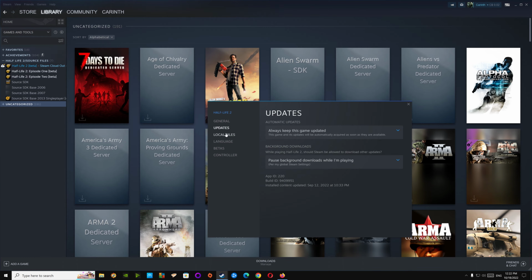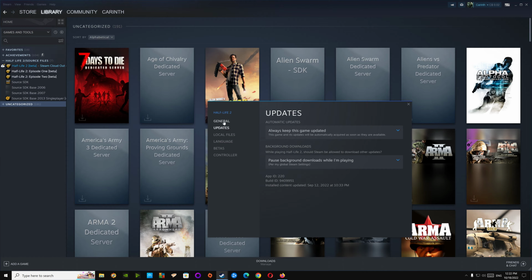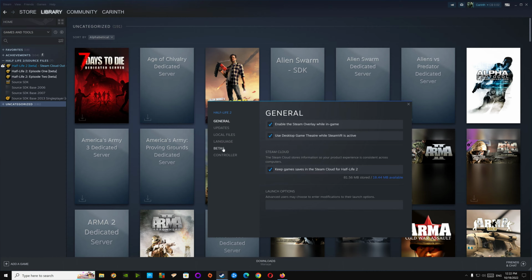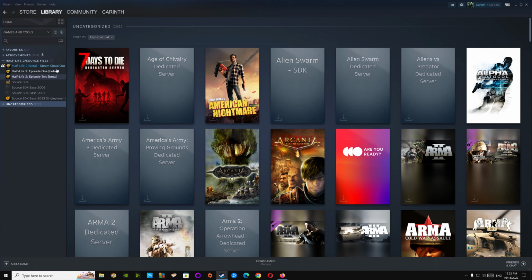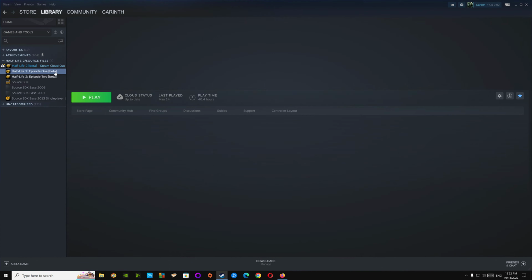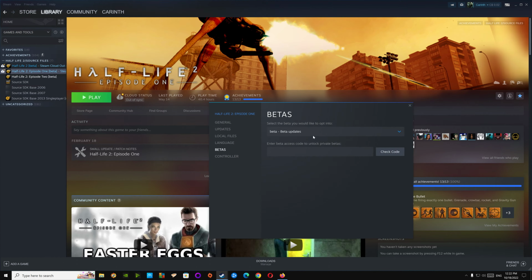Sorry, where is that? I thought it would be updates. Betas. Okay, sorry, betas. I thought it was local files. So you just want to go to betas here. Sorry about that. And then just set it to the beta updates right there. And then you're going to go through each one of them here and do the same thing. Properties, betas, and you want to set it to the beta updates.